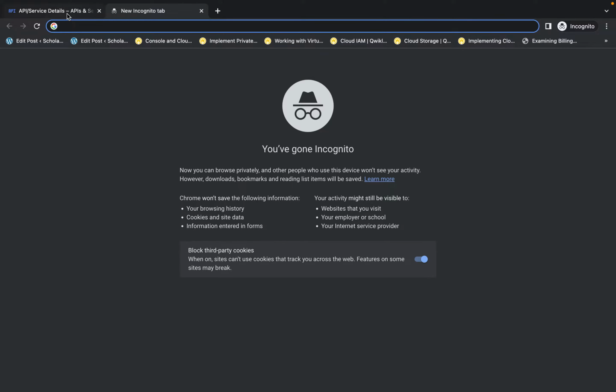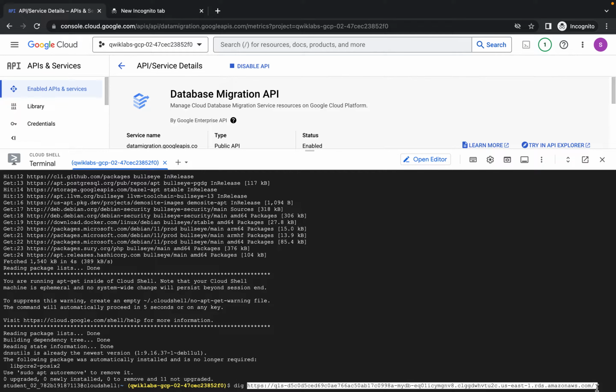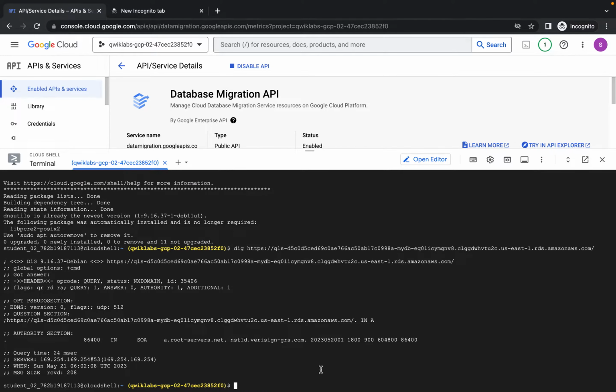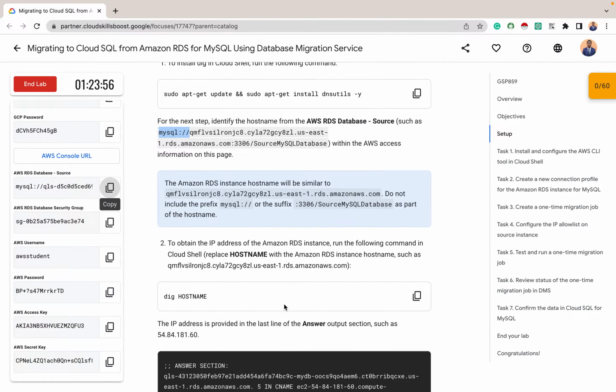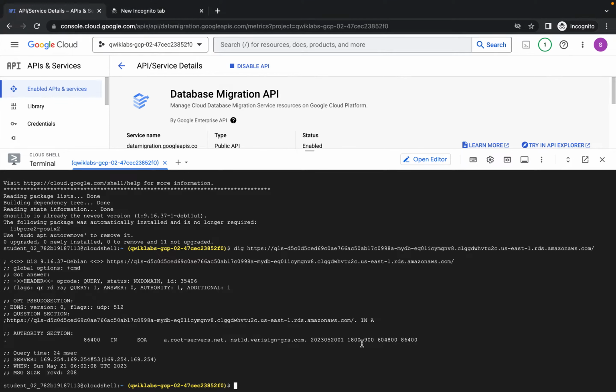I'm going to copy this and replace that with my host name. After I've replaced this, I can click on enter. So you can see this is my configuration. The part that I need here is this answer section. After this part, I just need the values that are here, this in A. So take a look at it. This is my in A, authority here.